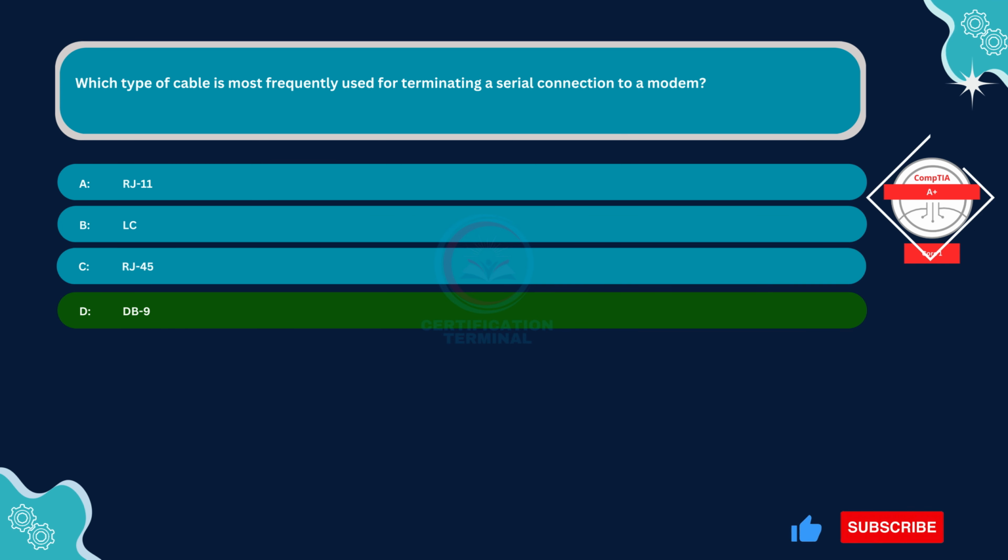They are the most commonly used cables for terminating serial connections to modems. They are designed specifically for serial communication and are compatible with the serial ports found on many modems and computers. DB9 connectors have 9 pins, which are used for transmitting and receiving data, making them suitable for serial communication.